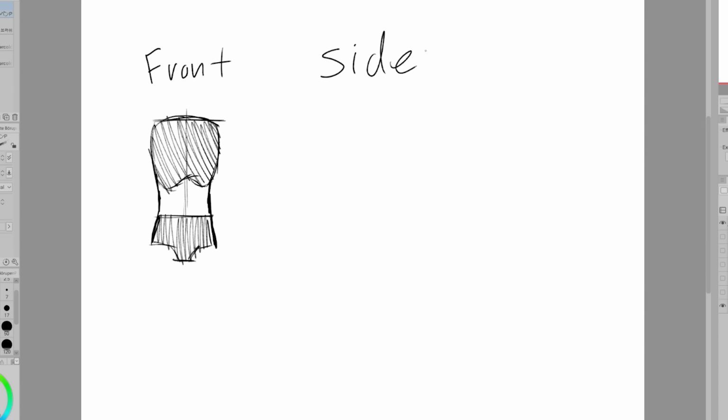For the torso in different views, we have the front, which I already explained. For the side, I draw kind of a rounded shape for the ribs.